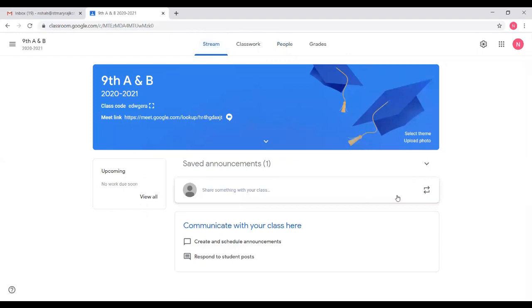Very quickly, let us see what we have done. We have created a class, then we created a Meet link, we decided the settings of the classroom, we saw how an announcement can be made to the students, and we also discussed how we can decide the gradings of the students, and finally we saw how in 2 different ways we can invite students to our classroom.